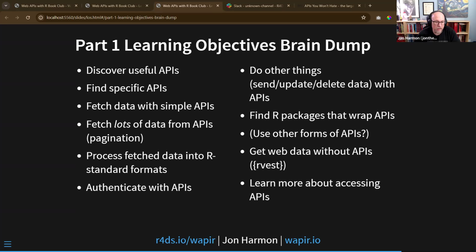But yes, that's a good point about rate limits. That goes in the fetch lots of data chapter. In addition to dealing with pagination, it's not really quite ethics, but it's like being polite in APIs. So talking about all of that, yes, that is a good point.